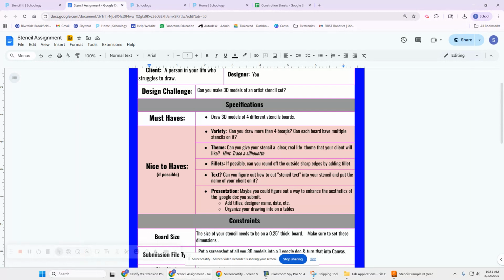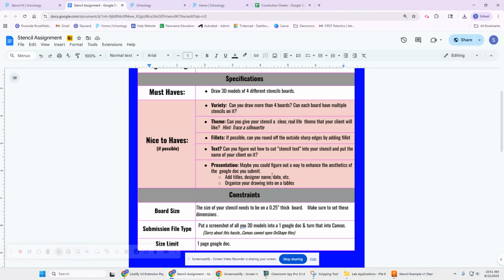Can you do more than 4 boards with multiple stencils on it? Do you have a theme to your stencil? We can talk about what that looks like with the examples. Fillets, so this rounds the edges of your stencil, so you have no sharp edges. I'll show you how to do that. You have text, specifically stencil text, and then, can you make your Google Doc look nice?